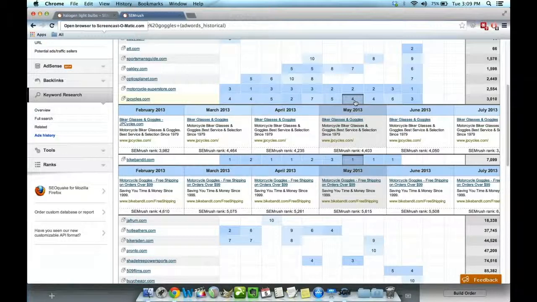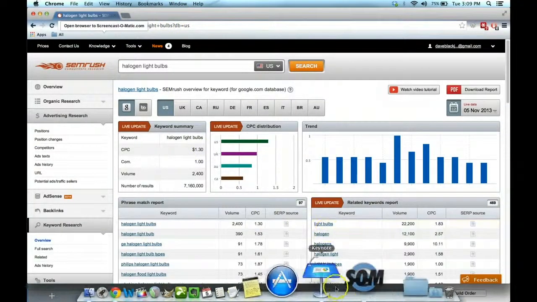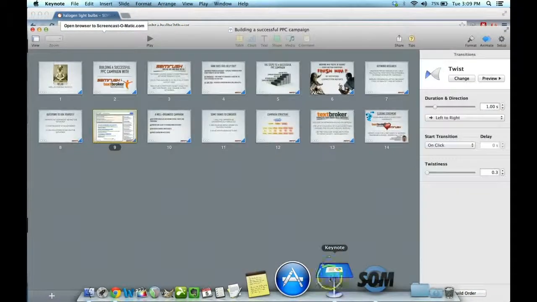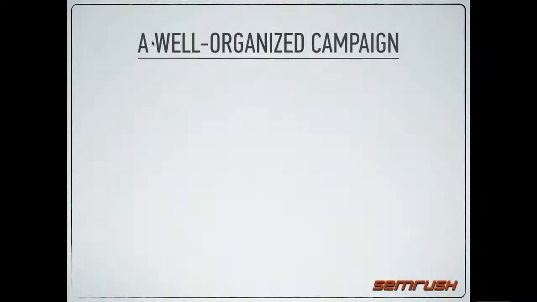what works for one vertical isn't always going to work for another one, especially if it's in a geographic location. But that's where you have to use your judgment. So at least with SEMrush, you have a great tool at your disposal to get that information that you need for your ad copy. Now I'm going to switch back to our slides.